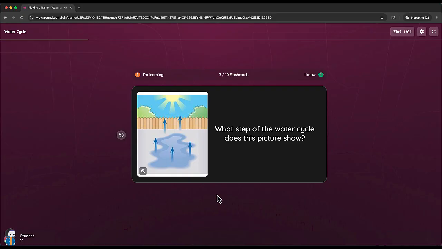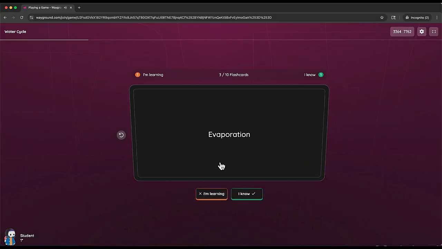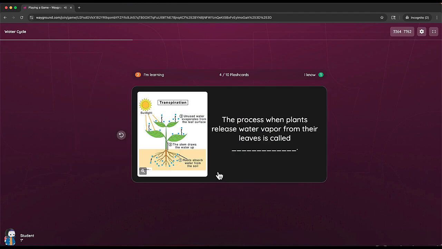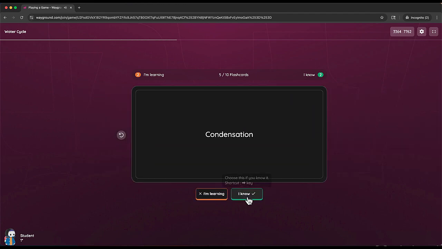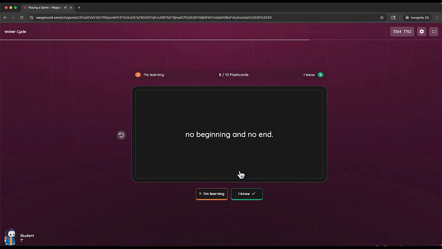Now, this is one that has a photo. And what's nice about the photo is if you have something with really detailed diagrams or pictures, students are able to click that magnifying glass in the corner and put it in full screen. So I'll just click through this and I'll say I'm learning this one. And now I'm just going to go through and do these a little bit quick just to give you an idea of what this will look like.